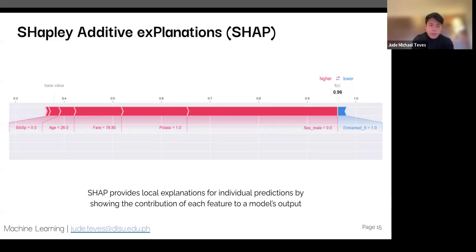I also want to note the base value here, because on average in this data set, this is the survival rate. But with all of these features that this specific person has, the chances of survival went up from the base value of about 30 to 40% to 96%. Again, SHAP provides local explanations for individual predictions by showing the contribution of each feature to a model's output.